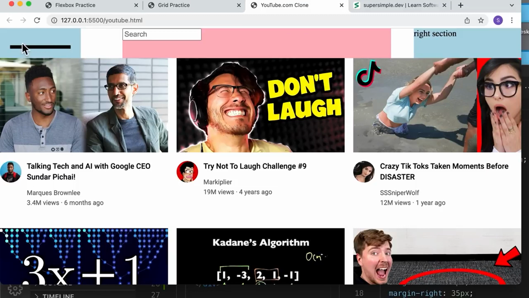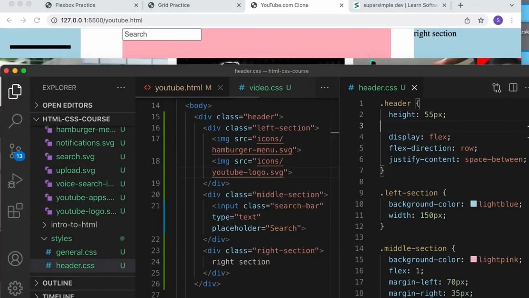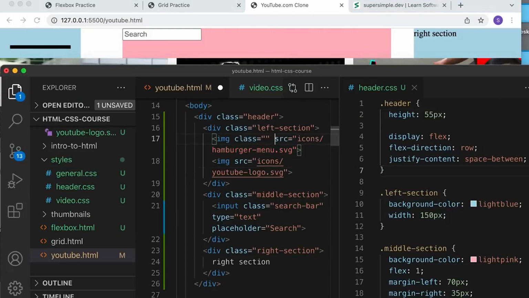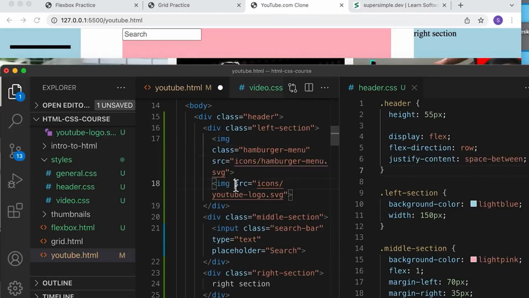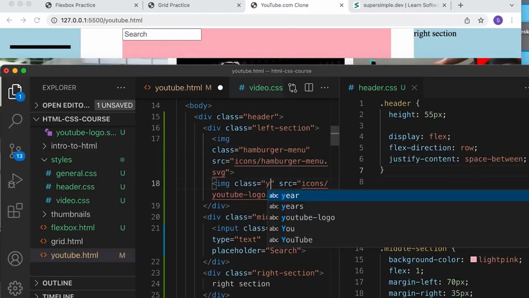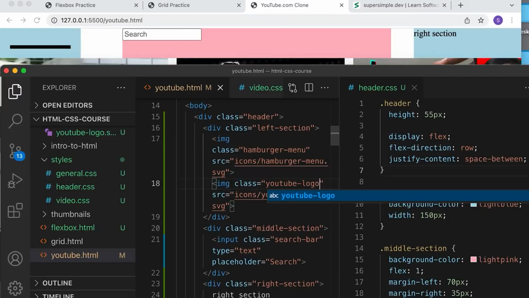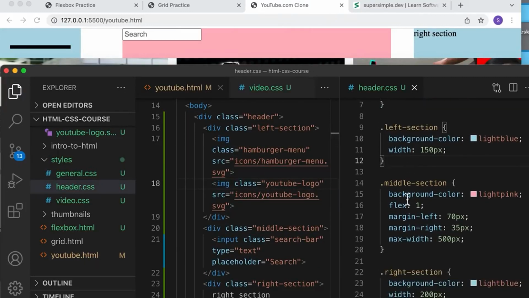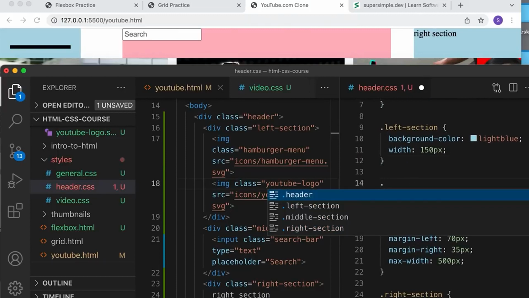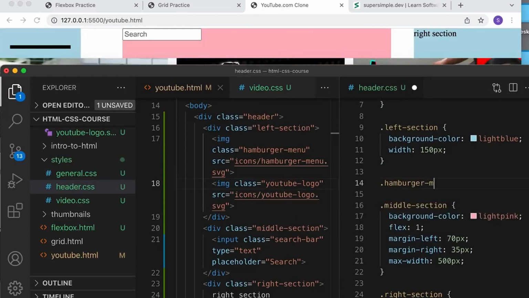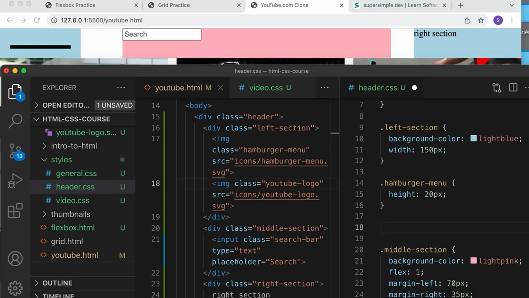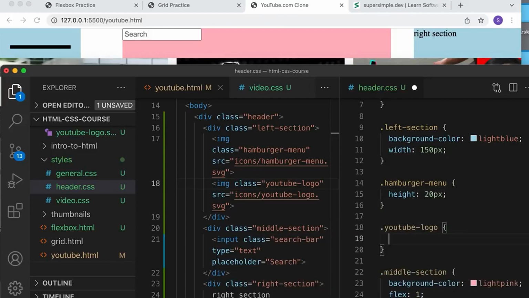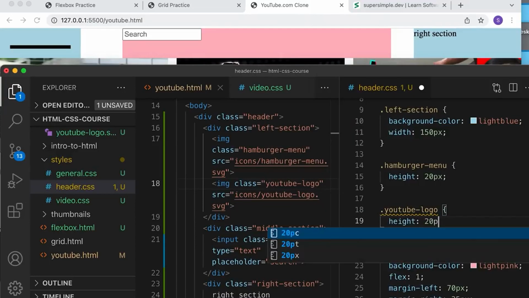Save that and look at our web page and refresh. So the images are loaded, but they're way too big. Let's make them smaller. We're going to set a class so that we can target them with CSS. So hamburger-menu. And for this one, let's set a class of youtube-logo. And now in our CSS, let's go in here and target the hamburger menu class. And let's set the height to something like 20 pixels. And same thing for the YouTube logo. We'll set the height to 20 pixels.